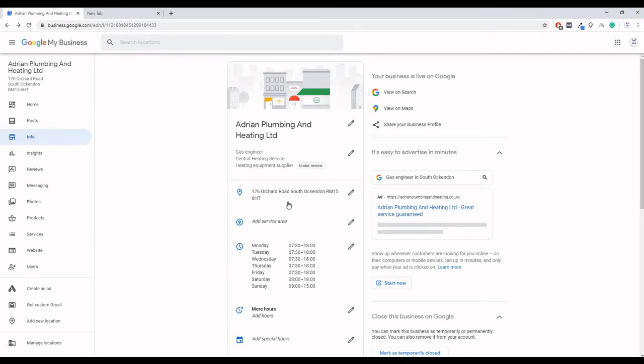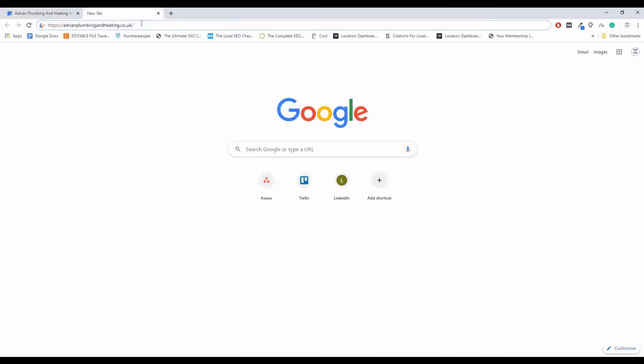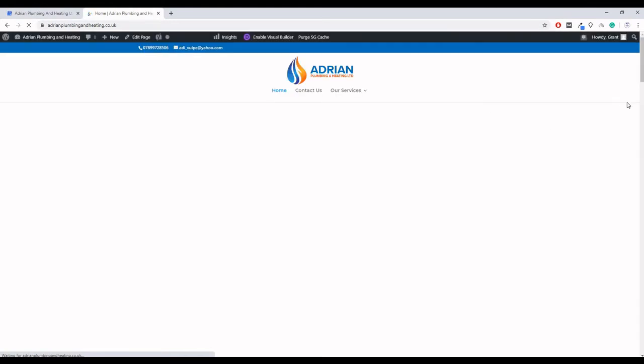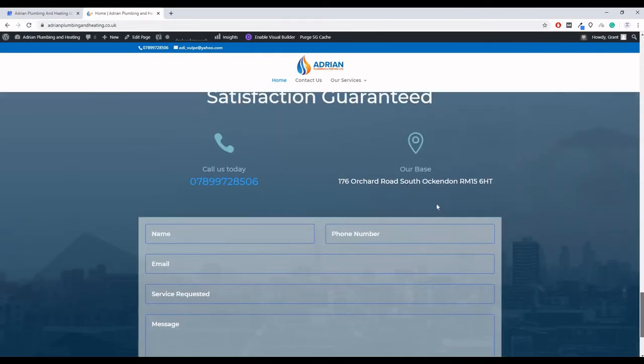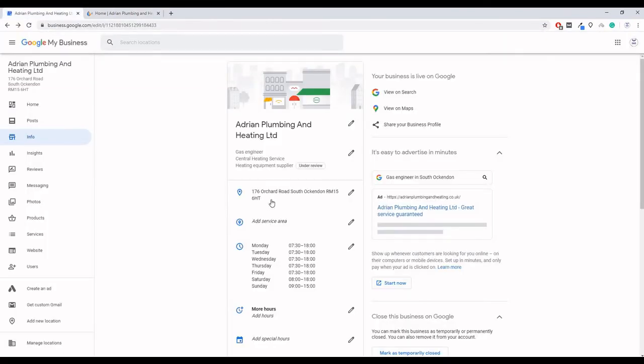Now for the address, we can double check this against the website. So let's just go across to Adrian's website here, and we'll just scroll down to the bottom where we have the address section. And here we can see 176 Orchard Road, South Ockington, RM15 6HT. And let's go back, and that's exactly the same. That's exactly what we want, and that's perfect.